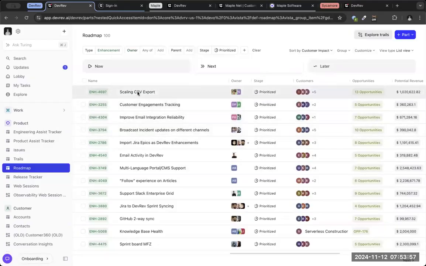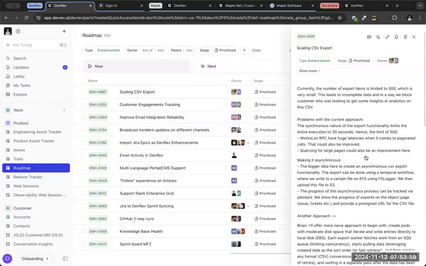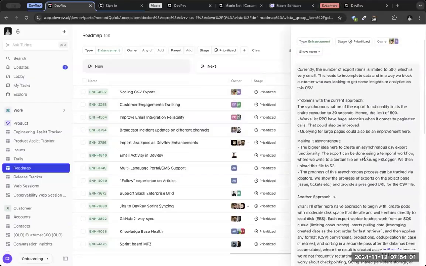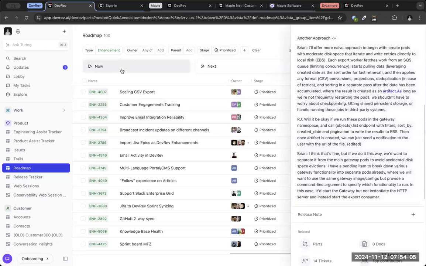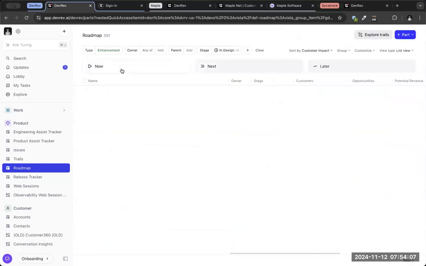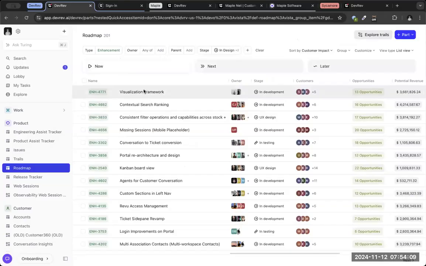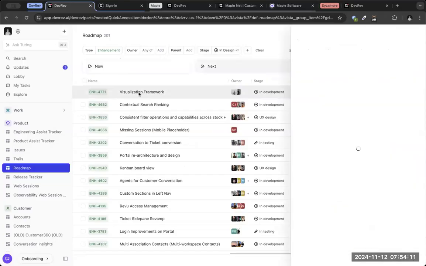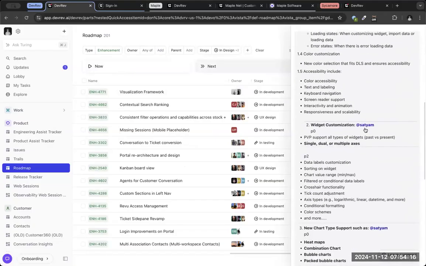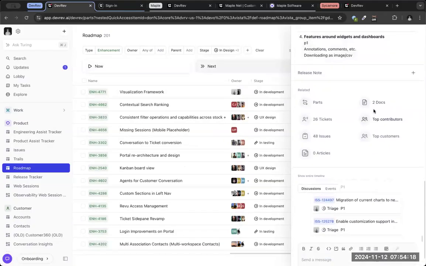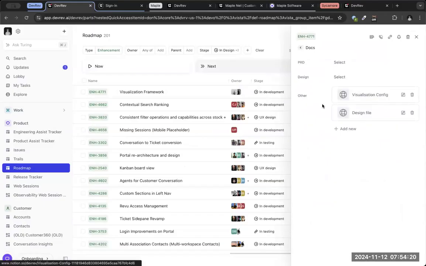Now, where this system also becomes really powerful, we see the description. Okay. Actually, I'll go to one that's a bit closer to being finished. Visualization framework. We're working on improving that. Here's the description about it. A lot of information. We have some docs. Okay, so Figma might be a Notion page.